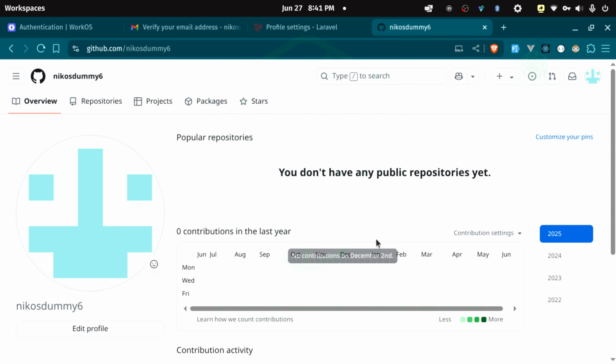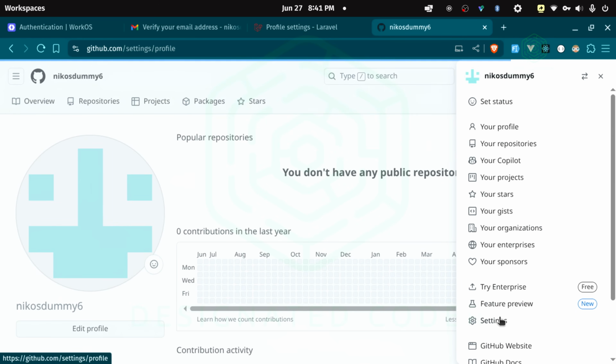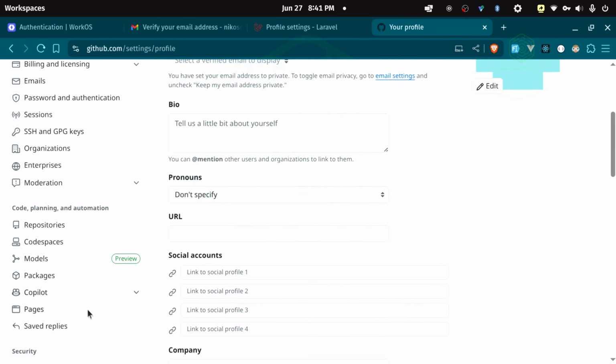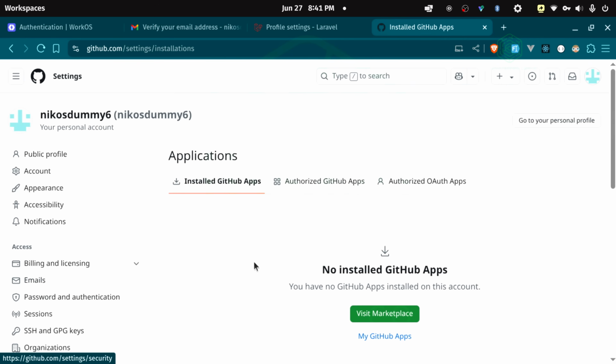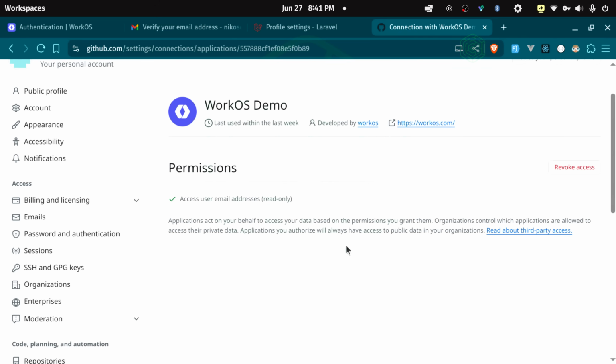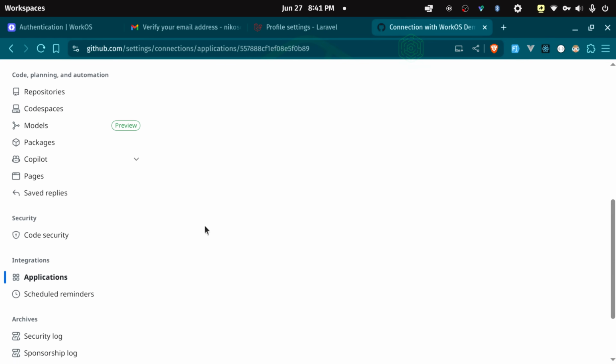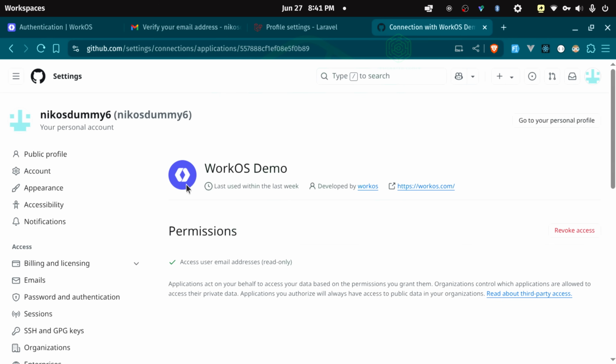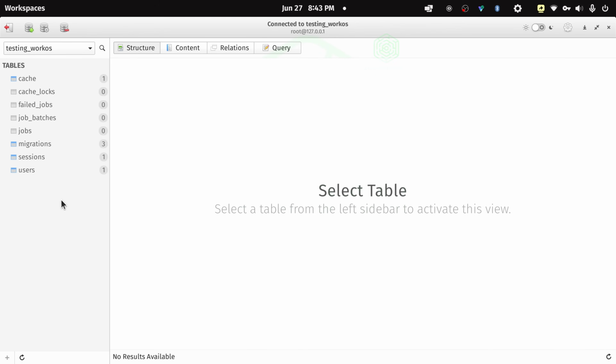Now, if we go to GitHub, we see there's nothing in this account. But if we go to settings and go to applications, authorized OAuth apps, you can see WorkOS demo. This was created from that account. Access user email address read only. And so we didn't even have to do anything to set this up. We can also revoke access or whatever we want. But this has been a new permission that's created using our GitHub because we were already logged into it, and it's good to go.